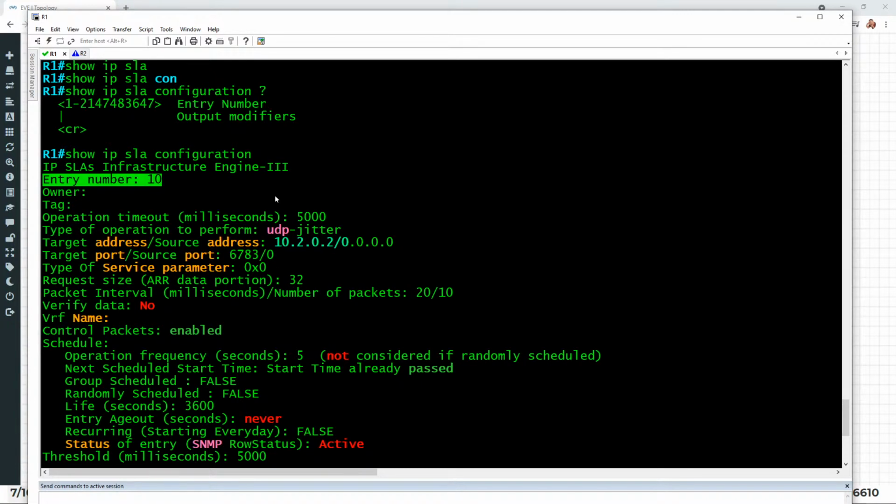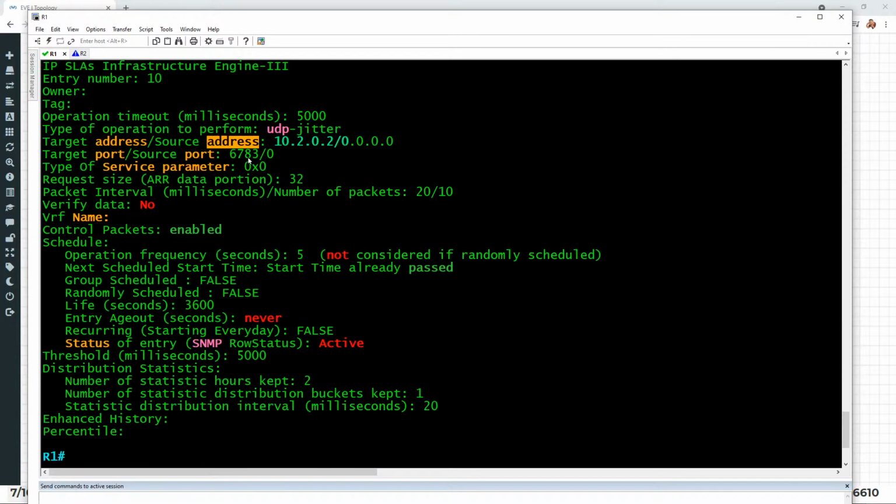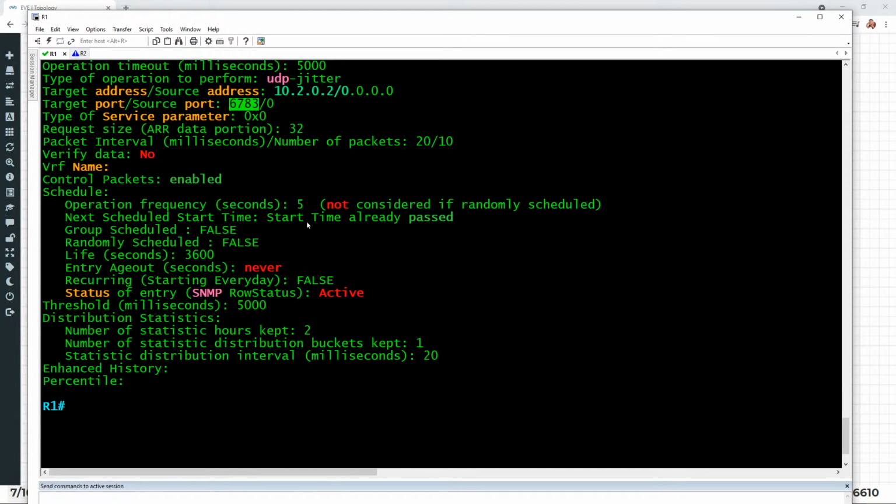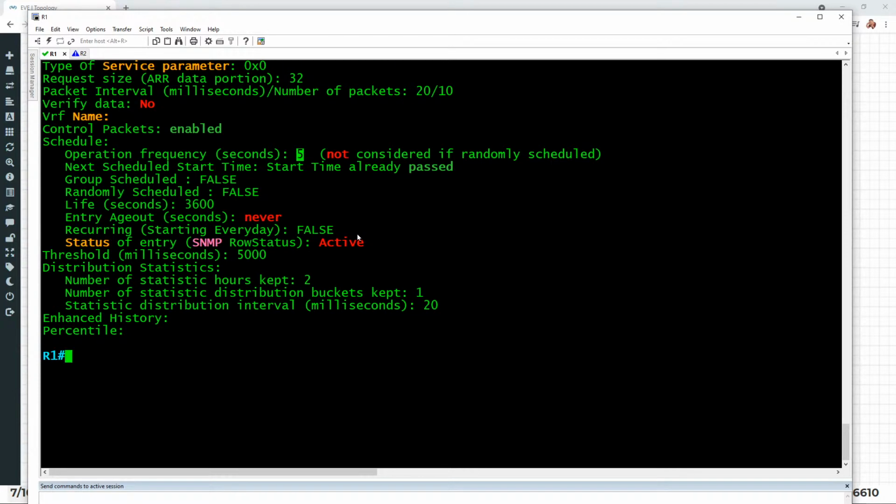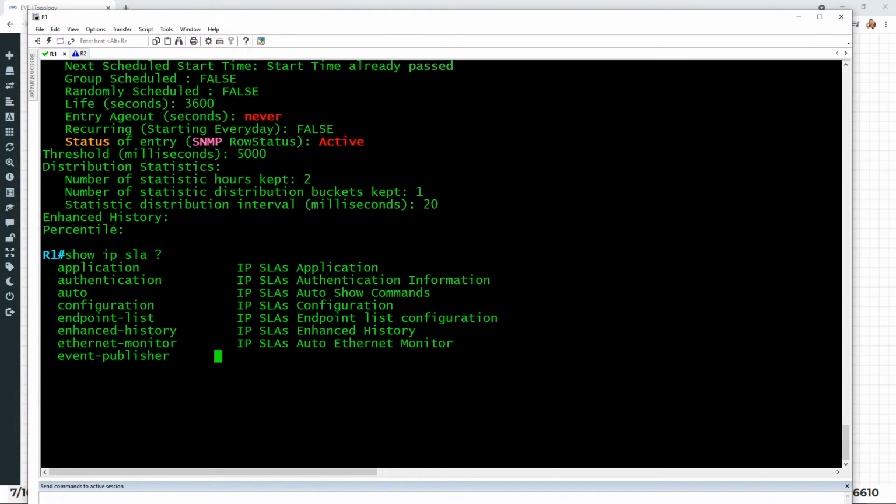But if I had 20 or 30 in place and wanted to narrow it down, I could. Here it shows me the target address, which is 10.20.20.2. Here it shows me the port. And it's going to happen every 5 seconds. And great. If we want to see the details for that, we'll just show ip sla, question mark.